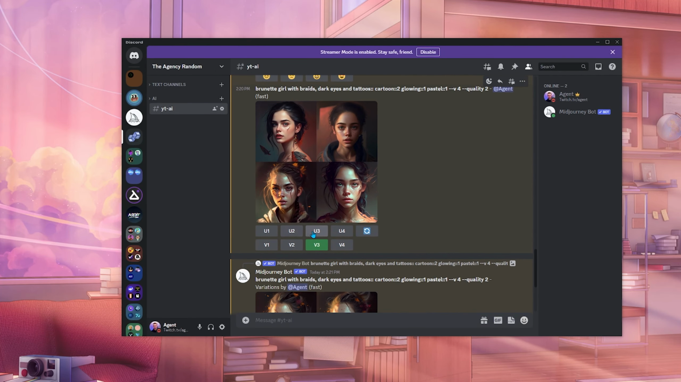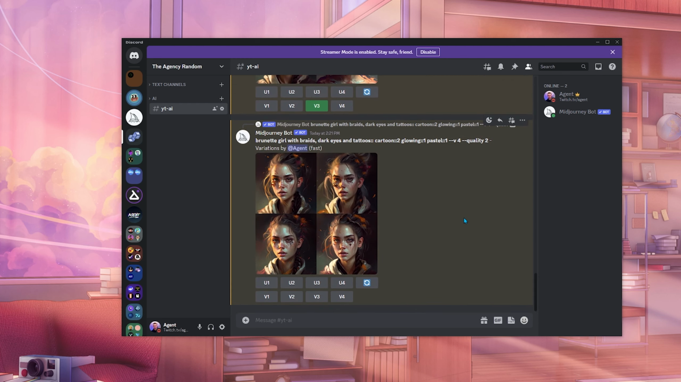So if we want to upscale that, we simply click upscale 3 and we download the image. That's how you can use the Midjourney prompt tool to save yourself time and effort creating these amazing AI images.